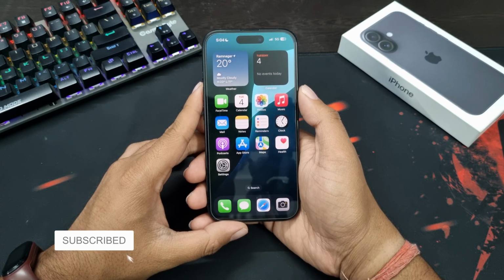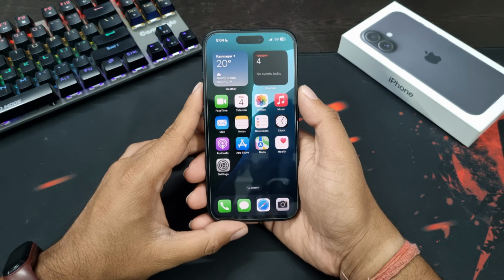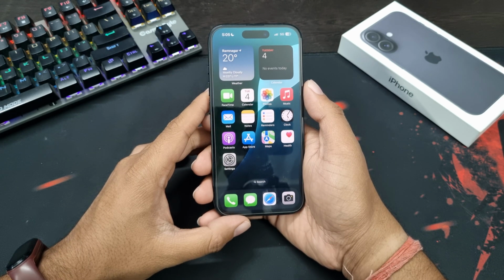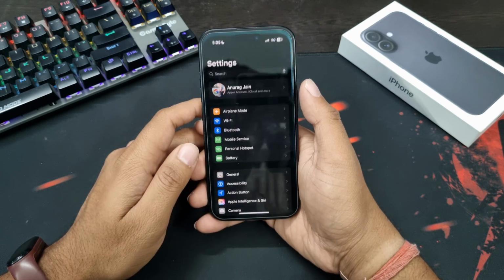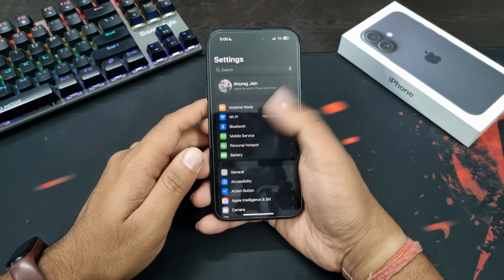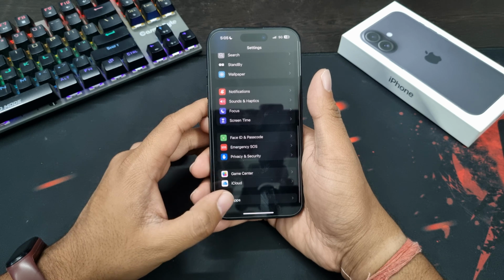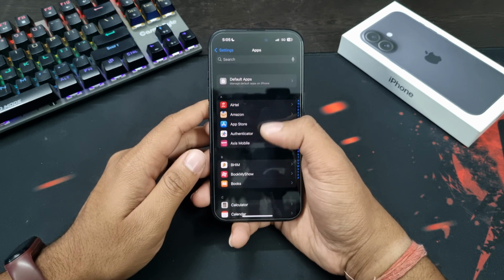In this video, I will guide you with how you can make iPhone speak caller name in iOS 18. So for this, open the settings app on your iPhone. Now here, scroll to the bottom. Tap on apps. In the apps menu, scroll down.